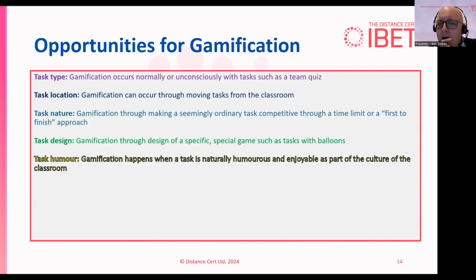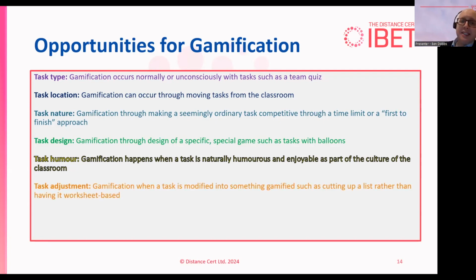We mentioned before about the personality of the teacher, of the trainer. Now, sometimes you may find that you have accidentally gamified a task because the task that you've set is naturally humorous and enjoyable as part of the culture of the classroom. If you've got the right culture there and people are engaged, people are involved, relaxed, etc., I'm not talking about people joking all the time. Jokes are cultural events, but humor is the culture that you create within the group. So there might be accidental gamification.